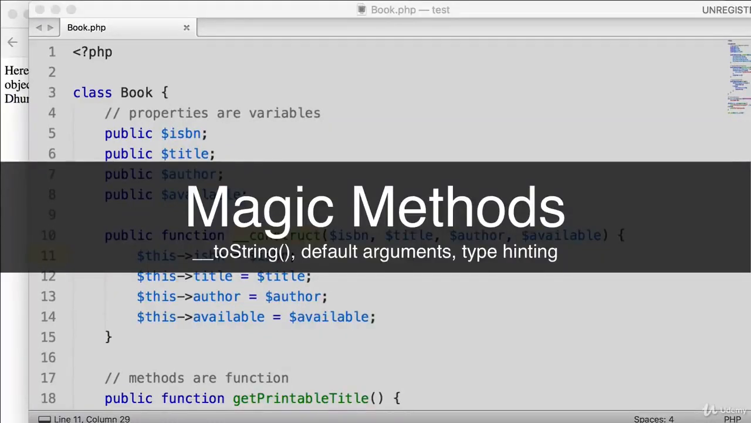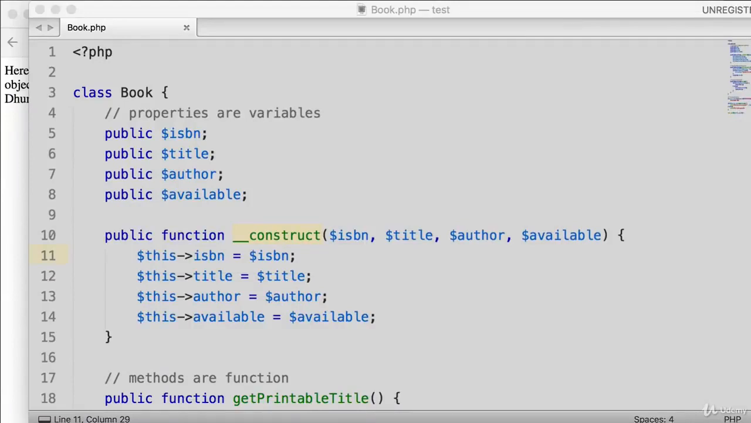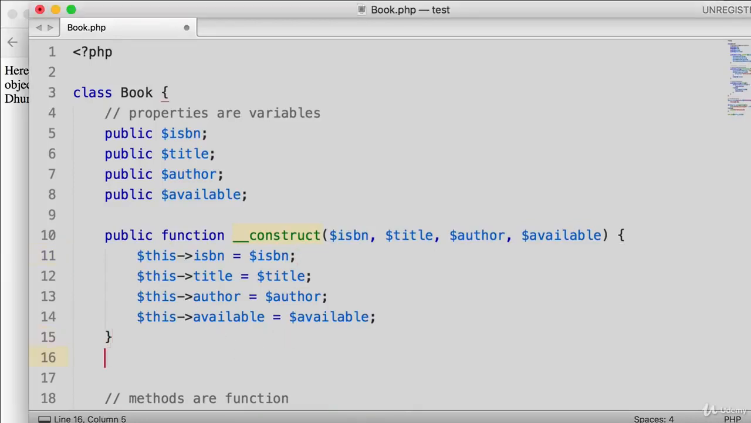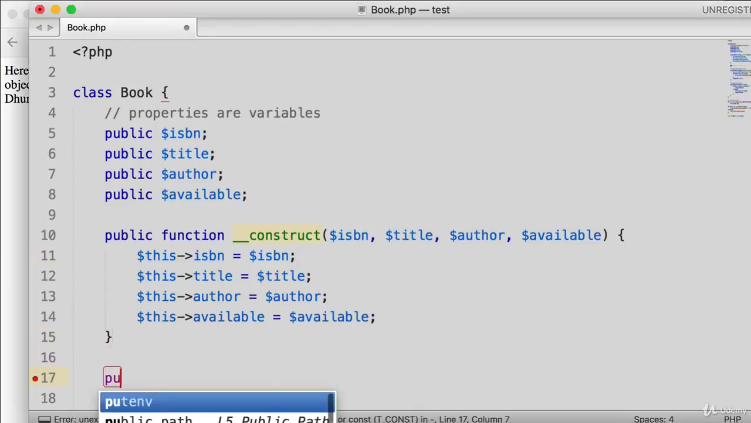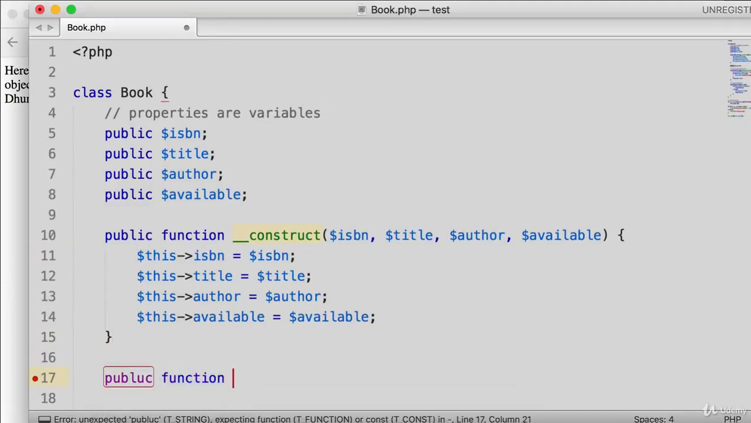Now in this video, let's cover one more magic method, that is toString. Okay, so they are called magic methods for a reason, because whenever you instantiate a class, they run automatically behind the scene. Okay, so let's try this one as well. So let me create this function, public function and double underscore toString. Okay, this magic method.